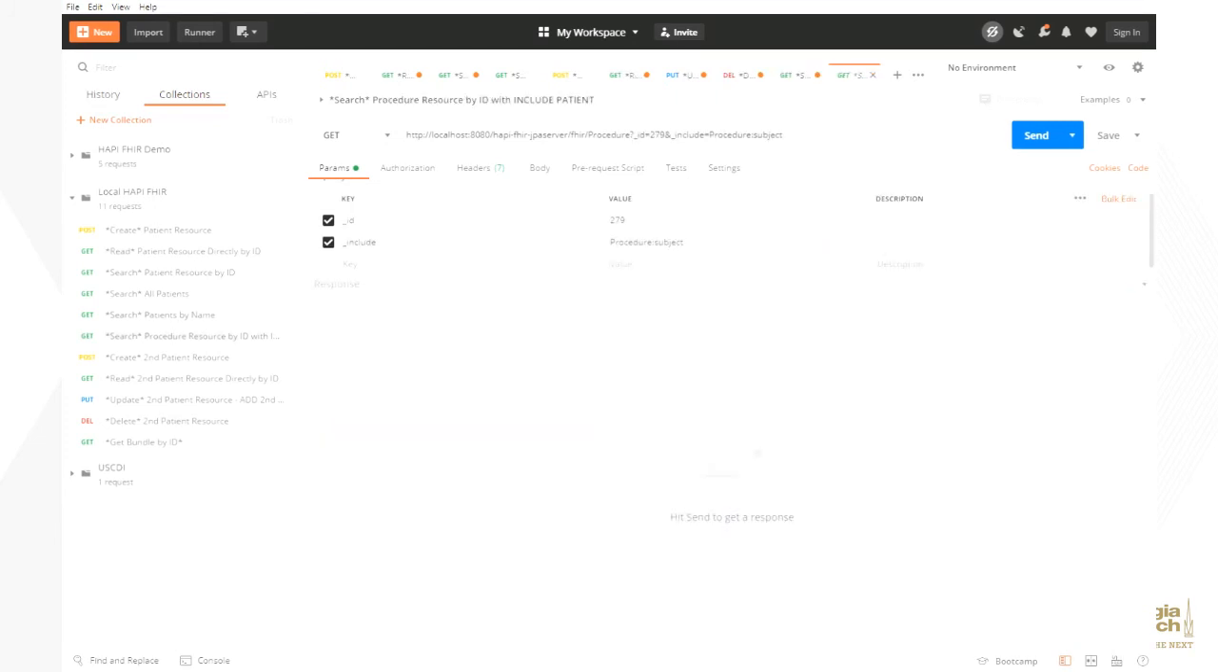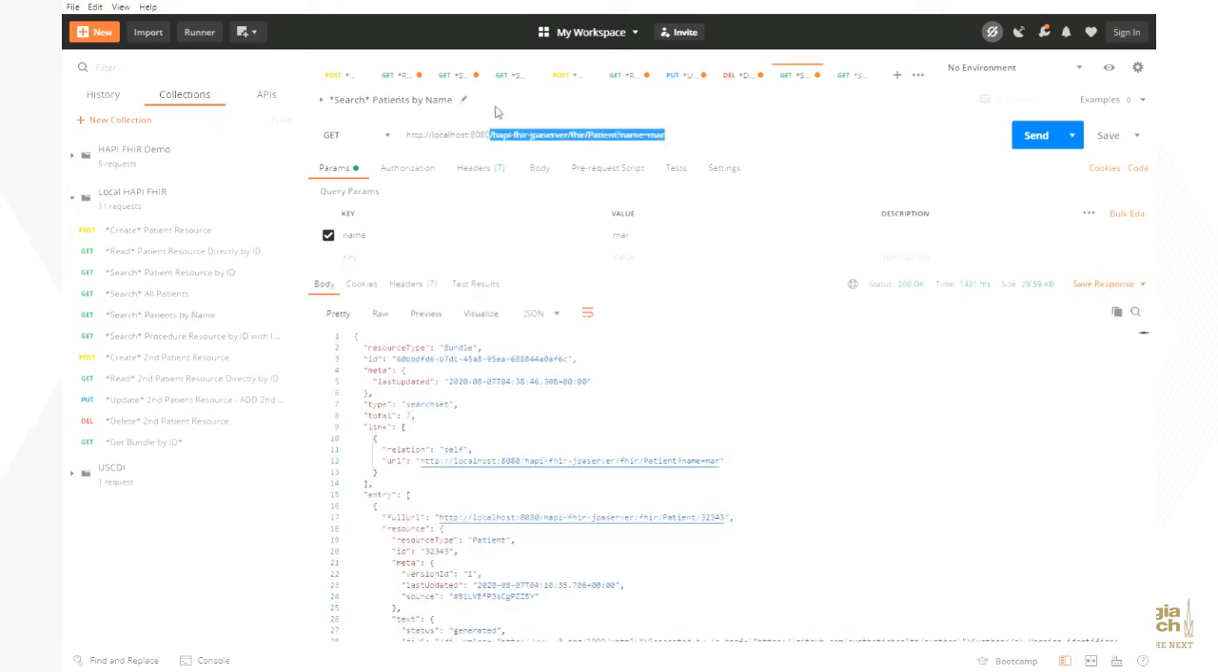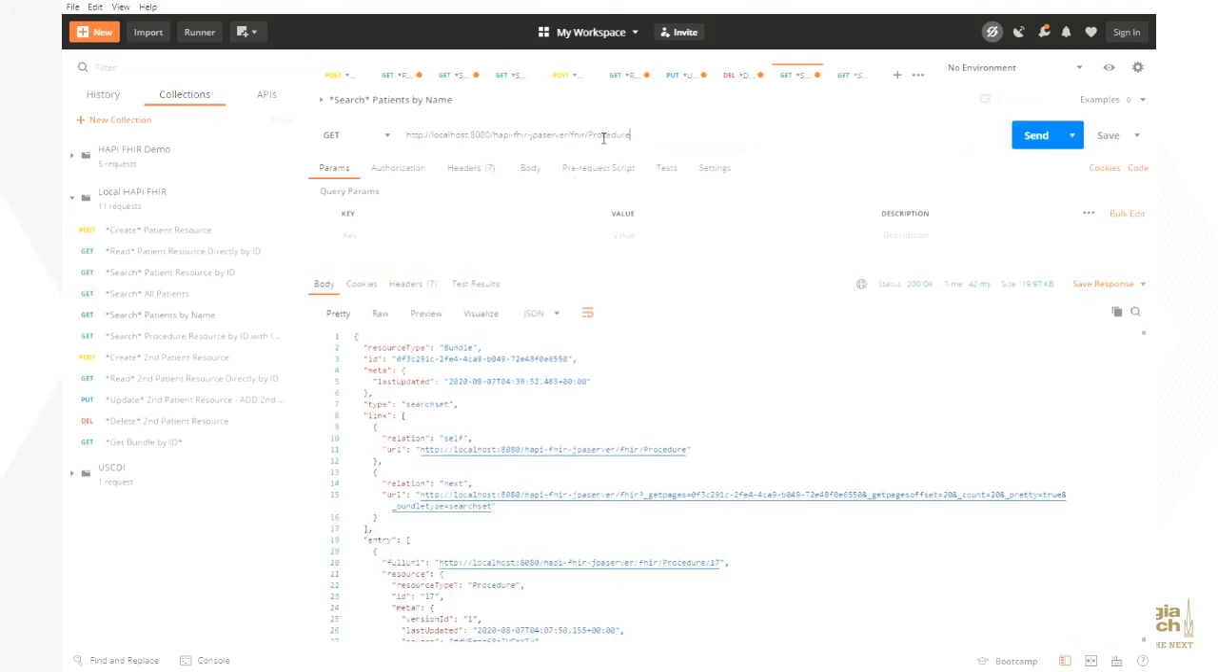And this is a little bit more of a complicated search that we're going to do that's going to return a procedure as well as the subject that the procedure is in regards to. And first, let's find a procedure ID that is in this current version of the server. So let's just go with this first one, ID 17.